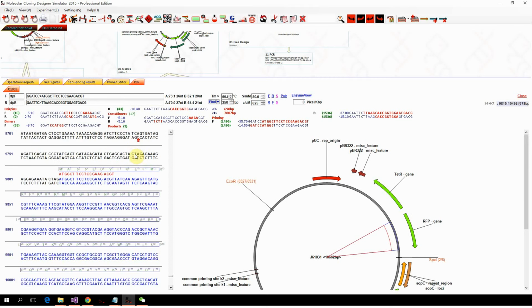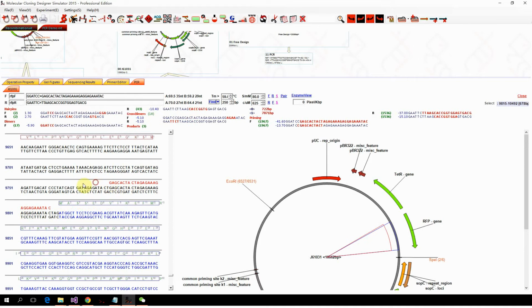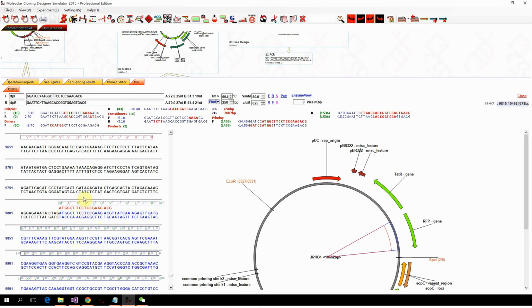And here, we show how the binding sequence works. So for example, when we design a primer in the sequence viewer and click in the sequence viewer, you actually only change the binding sites. You won't change the attached sequence. So this makes it much easier for you to change the binding sites without modifying or redesigning the attached sequence.